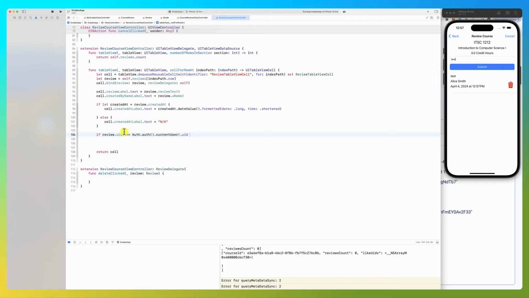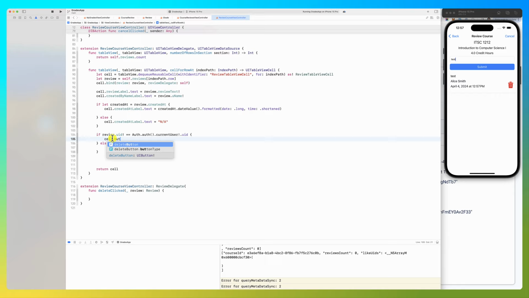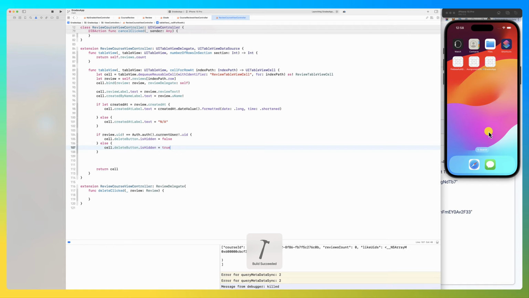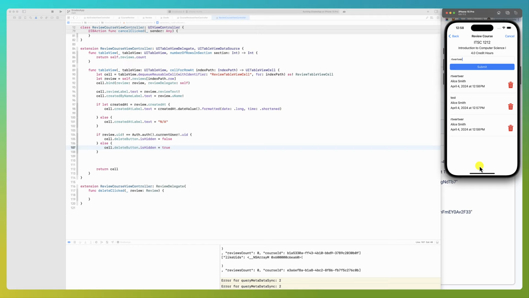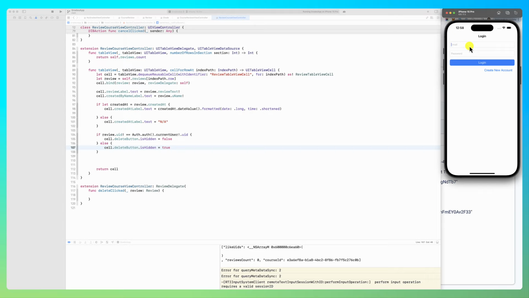So basically it's cell dot delete button dot is hidden set to false, and otherwise cell dot delete button dot is hidden set to true. All right, so we are able to show it or not. Let's see here. Reviews, we click on this, it shows us the trash can, we create another one, voila, and we create another one, and the trash can is visible. Okay, good. So now if I log out, let's log in as bsb.com, tst123. I'm not sure if this was the user. No, it's not. Good. Excellent.